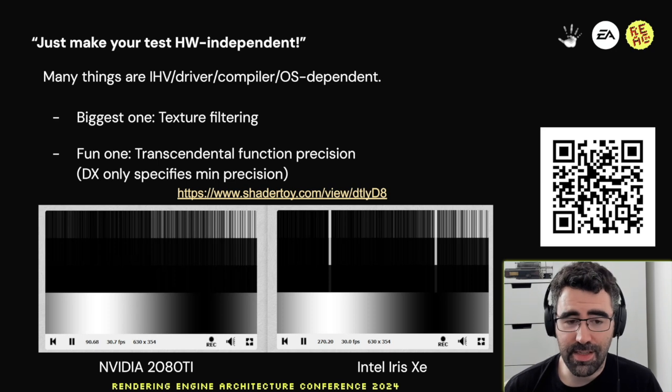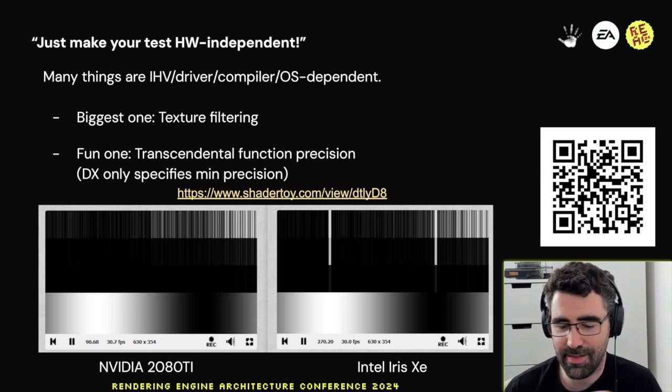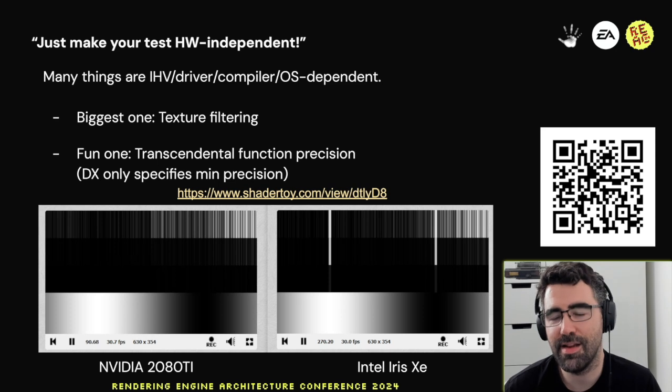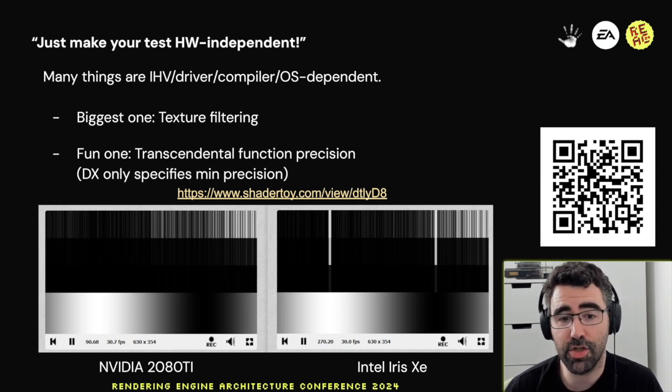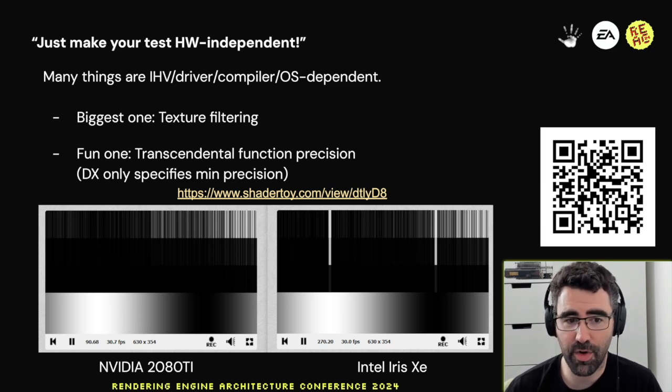The biggest difference is texture filtering, because that's not perfectly defined in the standard, particularly if you go into anisotropic filtering. Every device on the planet does a different thing. But there's many more things that are different, and I have a fun one here, which is that transcendental functions like sine, cosine, tangent, all of those, they have a minimum precision according to the DirectX standard, but there's no maximum precision. So you can run into cases where different hardware decides to go deeper into that precision thing.